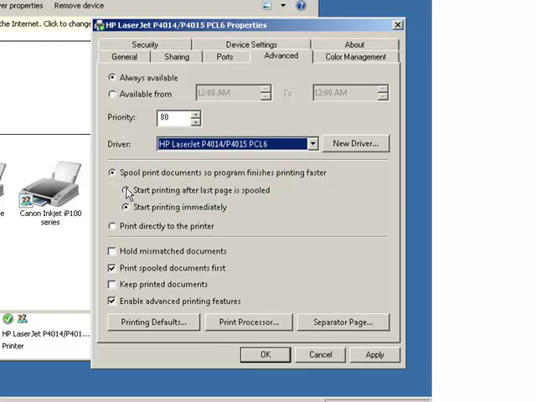And again, my preference is start printing after the last page is spooled, and I probably would hold the mismatched documents just in case somebody goes back and does change that thing. We're going to allow them to always print, right? So we wouldn't need to change that time. When we went to our workers, we might change that to 6 to 6 or whatever else. Not a whole lot of things that we're going to manage here, but they would be always available.